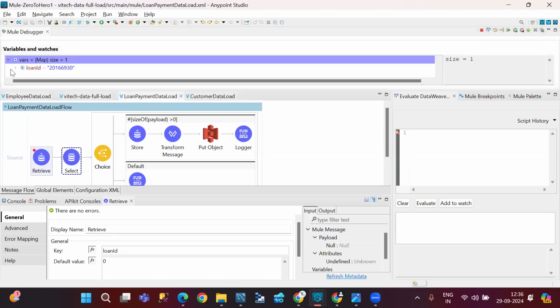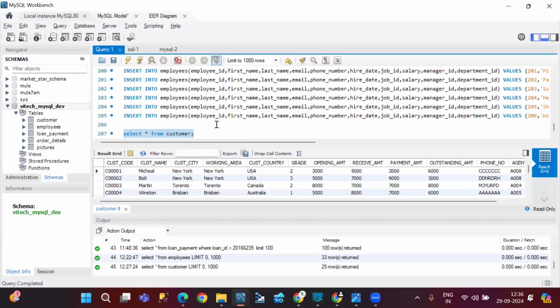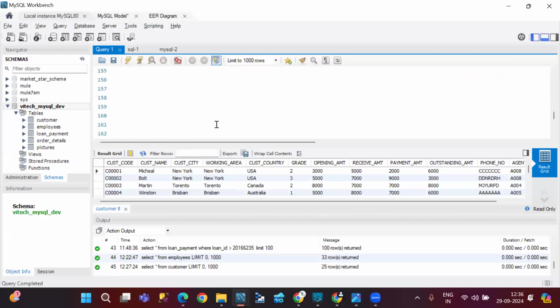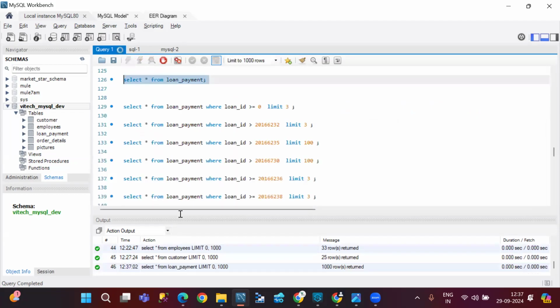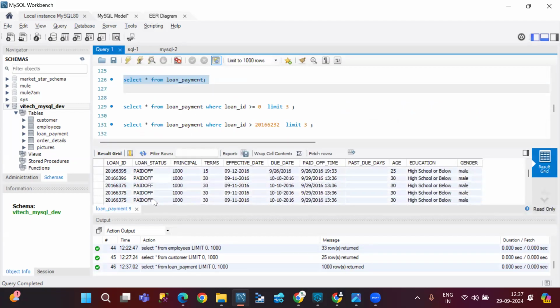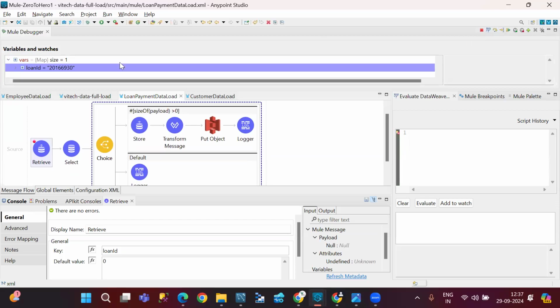See, whatever the value is present here, the loan ID, it's already there. 930. Just observe here. Select star from loan payment. It will take from 930. Wherever it is present, it will start from there itself. Okay, let it be. Now click on this F6.